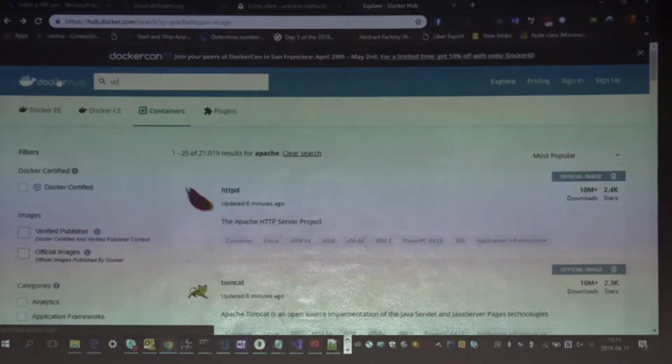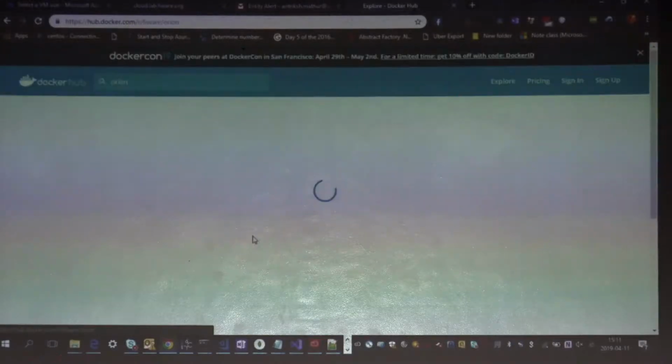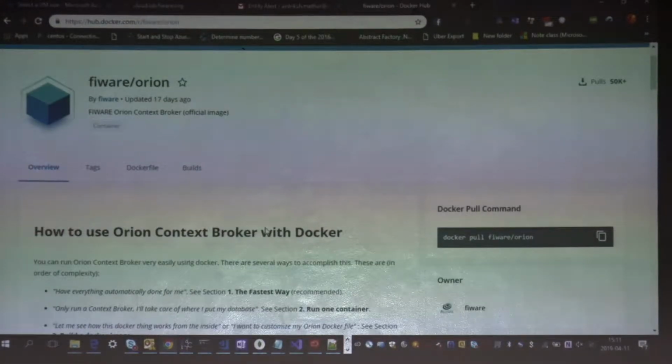Orion, in fact. So you can see FIWARE Orion. Here is the image. So I'm using this image. So I've defined here FIWARE Orion, ports 1026, 1026, and I am actually going to allow the CORS because I want to allow it. Then I'm defining the network again.